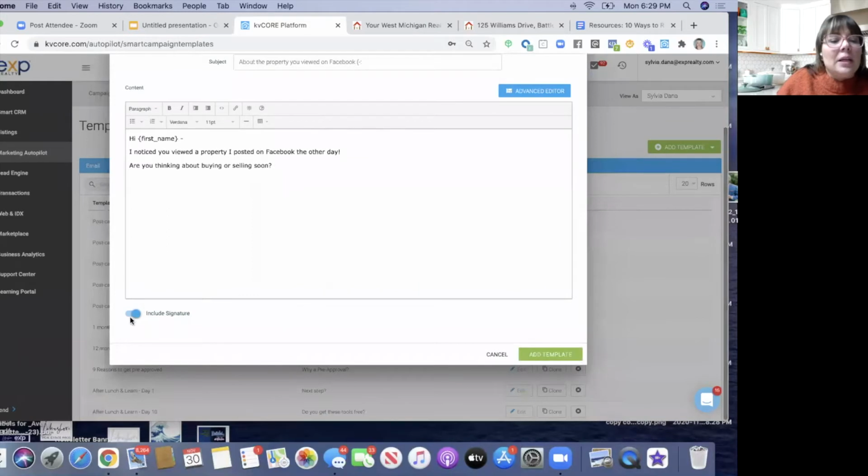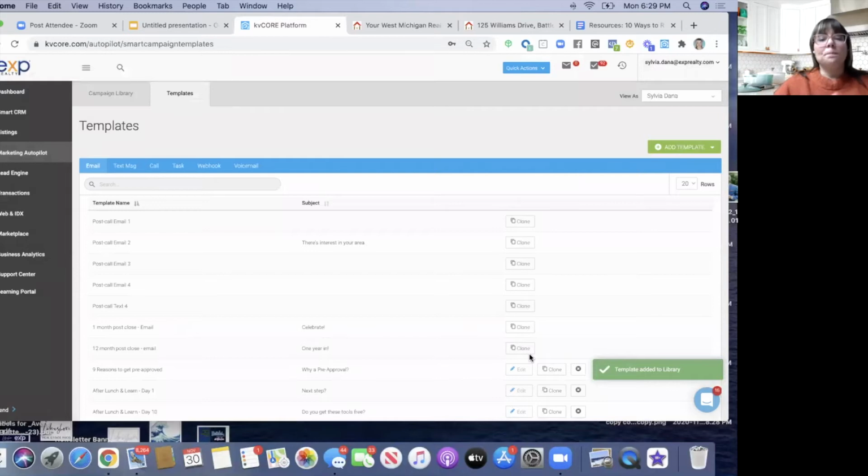All right, so I'm going to say something like this, blah, blah, blah. Okay, and then I'm going to have this toggle that says include a signature. So whatever signature is in my agent profile will be automatically there. And I'm going to click add template. Okay, so maybe I've created several different emails that I'm going to use. I've got Facebook buyer email 1, email 2, email 3, whatever. I have Facebook text 1, 2, 3.